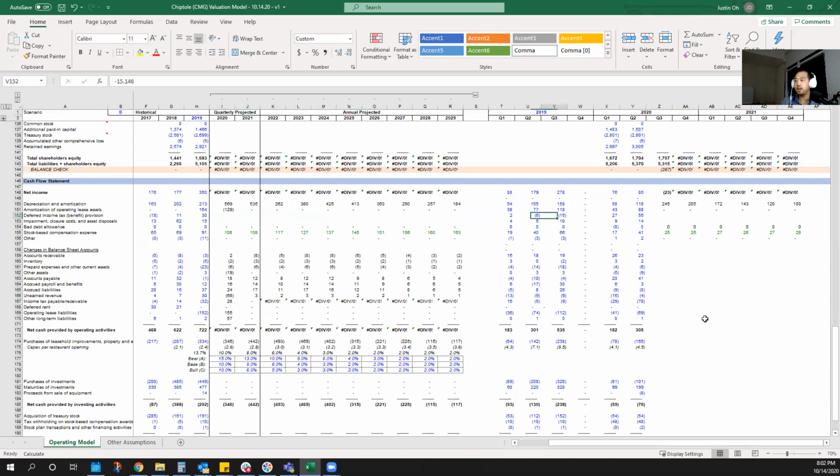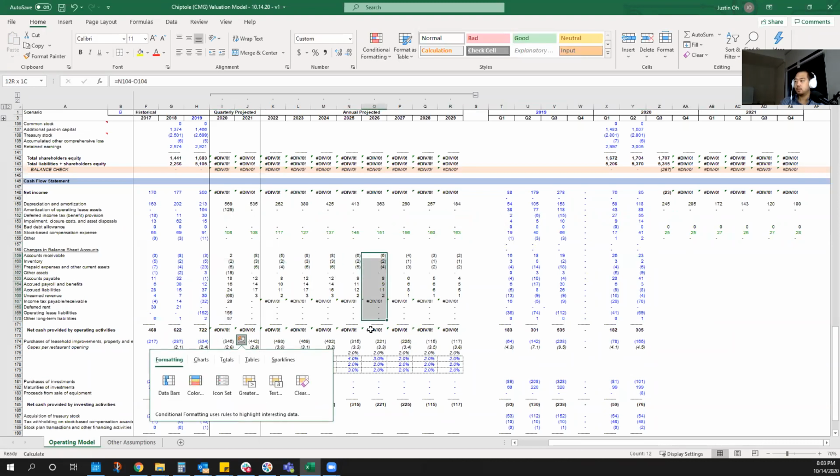Deferred income tax benefit. Interesting. Okay, so this is all going to be copied across.